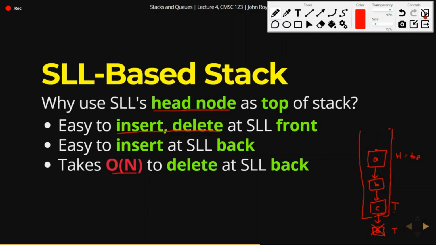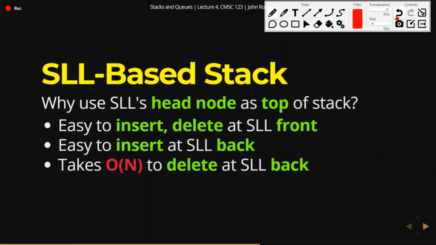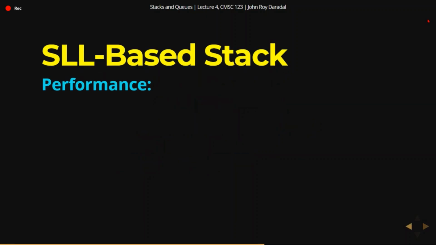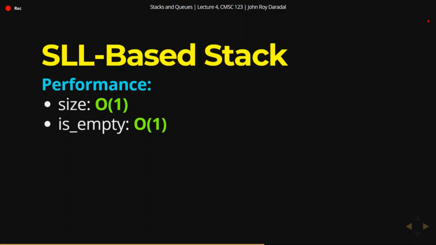It only takes constant time. Okay? So that is the reason why we use head node as the top of our stack. Okay, for the performance of SLL-based stack, everything runs in constant time. So size, is empty, top, because you only return the top node's item. Push also in constant time because you only need to add the new node before the top node.